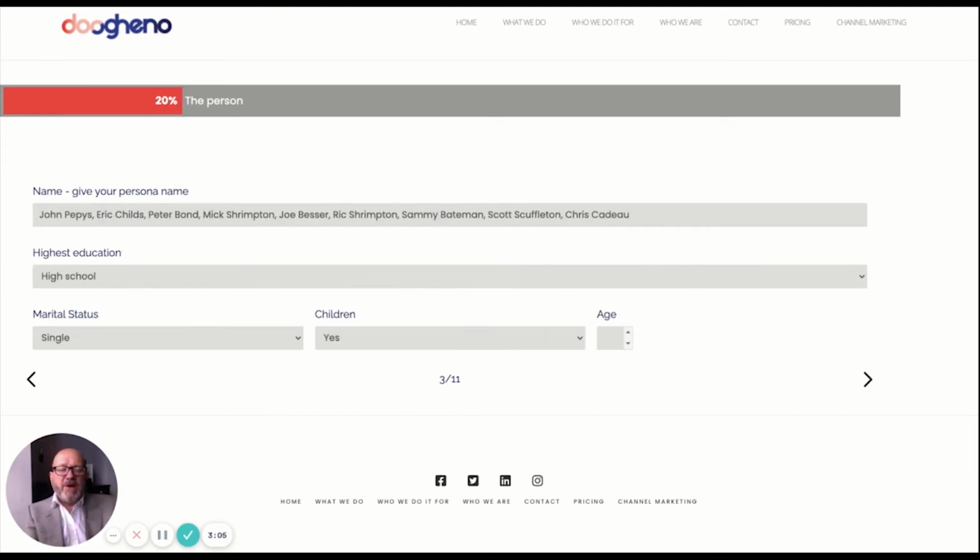Then we start to look at the person. The buyer persona needs to feel like a real person, and as we go through this, we'll be fleshing them out. So first of all, you want to give them a name. And then when you think about them, what level of education do they have? Quite likely they're going to be professional and technical qualified people, and we feed that into the buyer persona. Then, giving them a little bit more character, we define their marital status and whether they have children, and of course their age.